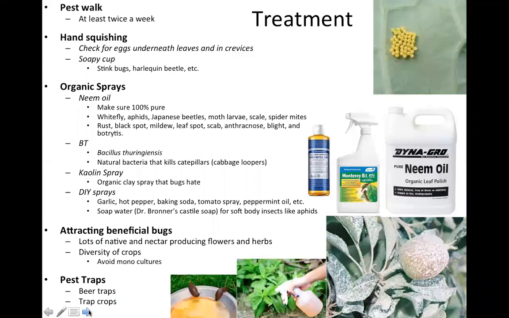All right, so treatments. Like I said, the best and most organic thing to do is walk through your garden at least once or twice a week, look at the top and bottom of the leaves, and just squish things or drown them in soapy water. There are lots of other things you could do; I just listed a couple of common ones.